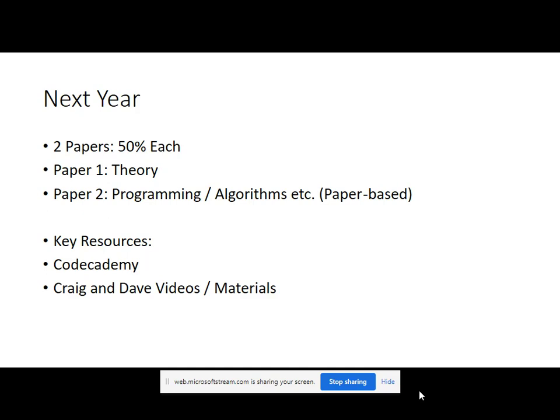And the second paper is more the practical side of things, so programming, algorithms, writing Python code, Boolean algebra, etc. Now this is paper-based. In the past it was a computer-based exam, but it is now paper-based, so you will be expected to write code in the exam.